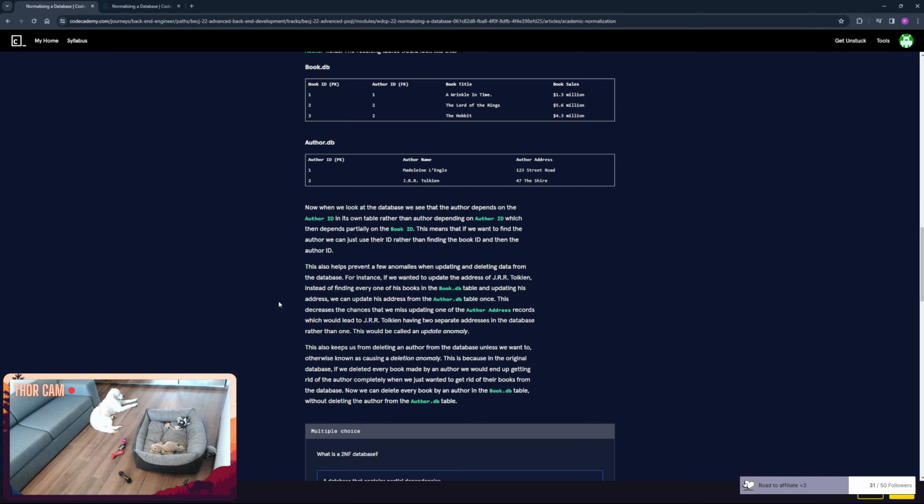For instance, if we wanted to update the address of J.R.R. Tolkien, instead of finding every one of his books in the book.db table and updating his address, we can update his address from the author.db table once. This decreases the chances that we miss updating one of the author address records, which would lead to J.R.R. Tolkien having two separate addresses in the database rather than one. This would be called an update anomaly.